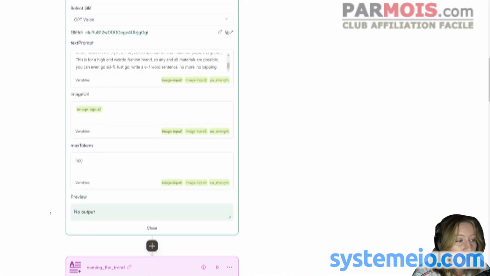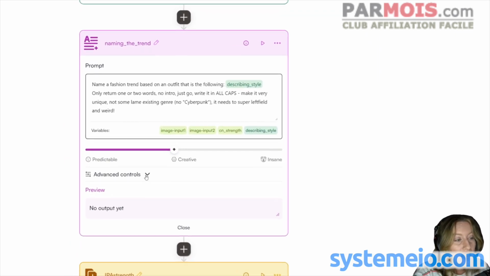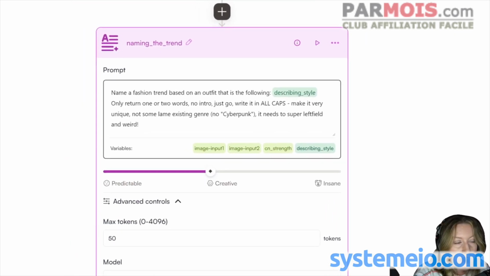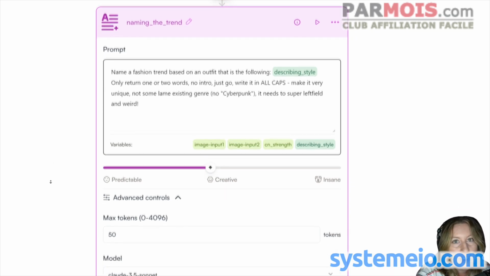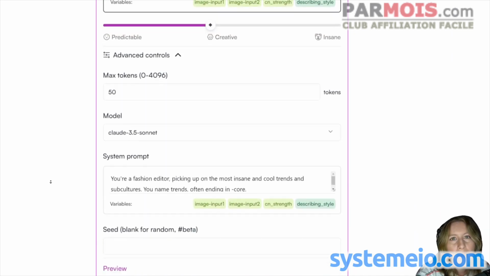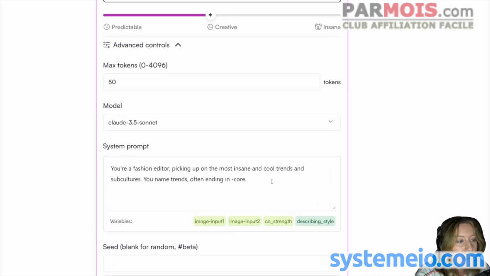Next, we're using a second LLM, Claude 3.5 Sonnet, to further interpret that style prompt. So we're giving it that describing style that we just generated, and we're asking it to come up with a fashion trend to get sort of interesting, unique. We do it in all caps because that often gets interpreted in a way that's really interesting and cool for styles. And as you can see here, we even got very specific with the system prompt. So the system prompt is sort of like how you want the AI to think and respond to different aspects of what you're asking it to do.